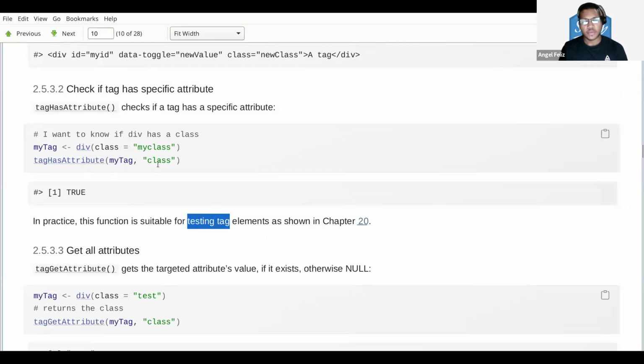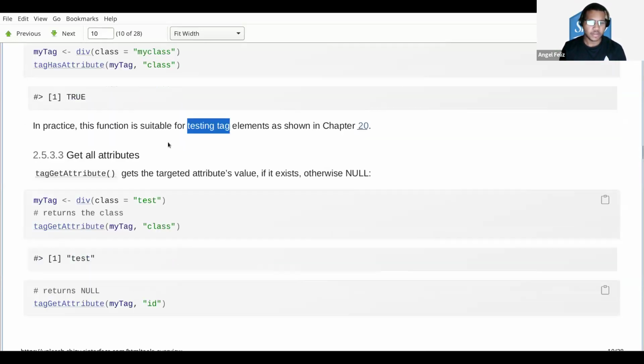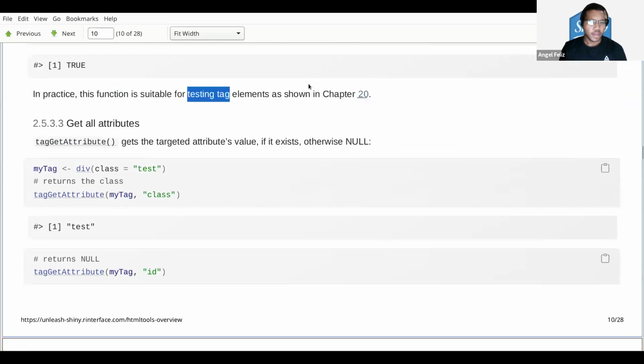It's really good for testing, because you don't just need to test the Shiny logic in the server, but you also need to check in the UI that the UI is working as you were expecting. And yeah, we have a chapter for testing.